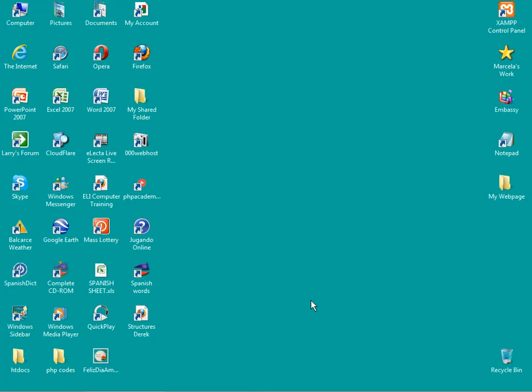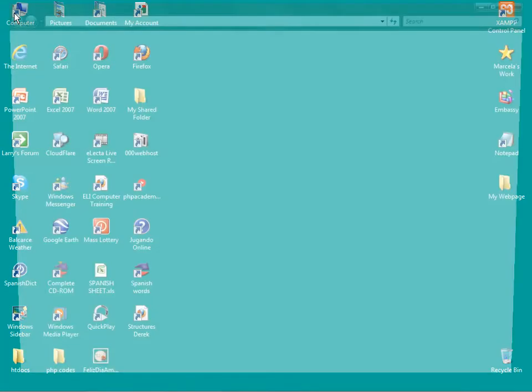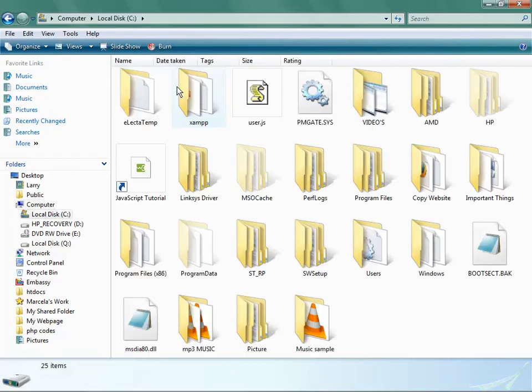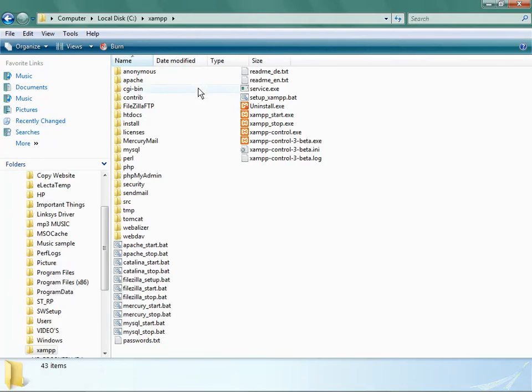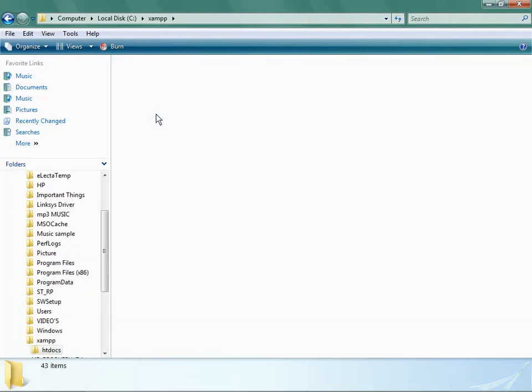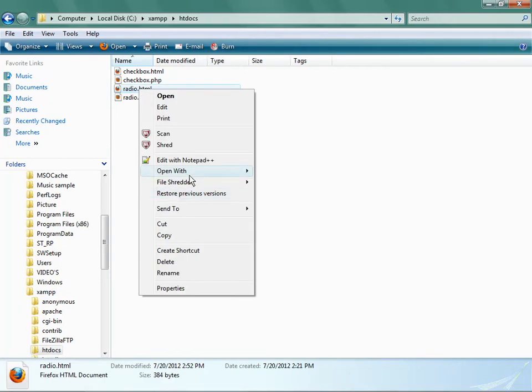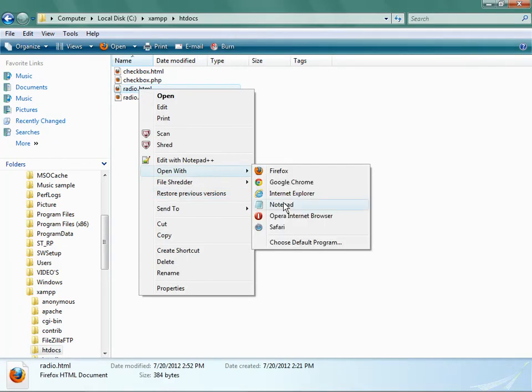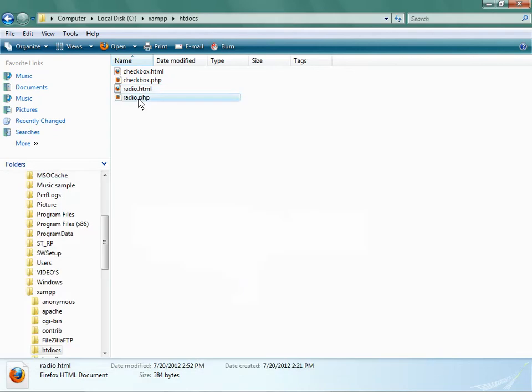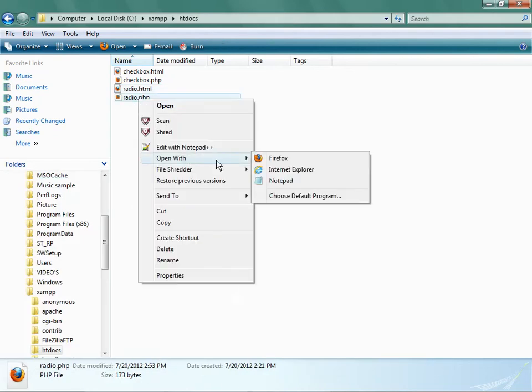Today we're going to do radio buttons. Radio buttons are things you use on your web page to get people to make different selections. So we're going to go to our htdocs folder in XAMPP, and we're going to open up radio.html and radio.php.